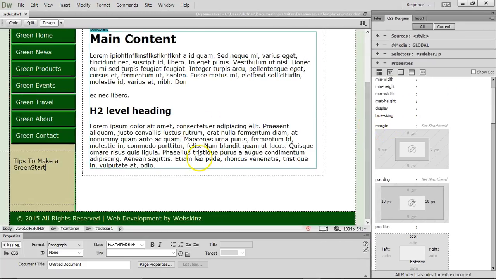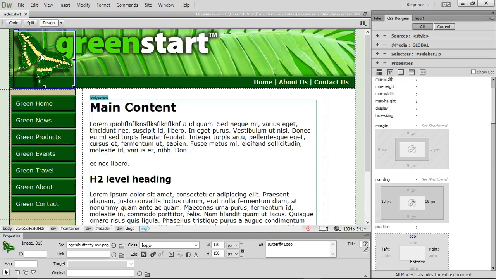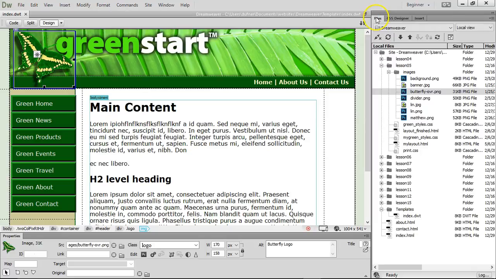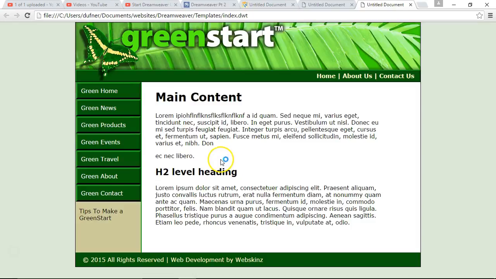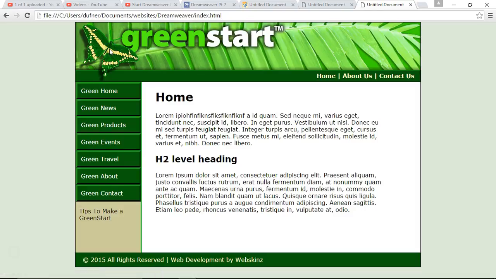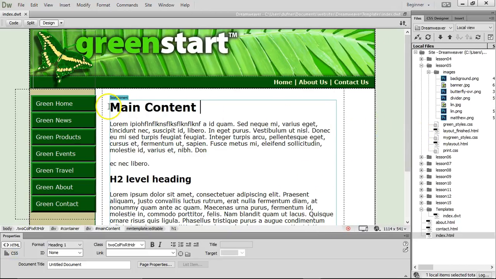Next thing we're going to do is your logo, or your butterfly, should connect to the home page. So let's click on the link here and link it to the index page, and then preview in Google Chrome. Now you can click it, it goes to the index page. Awesome, it works. Great.